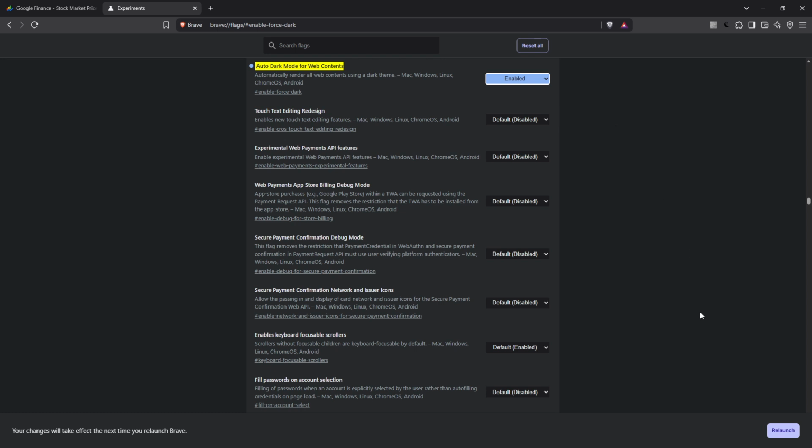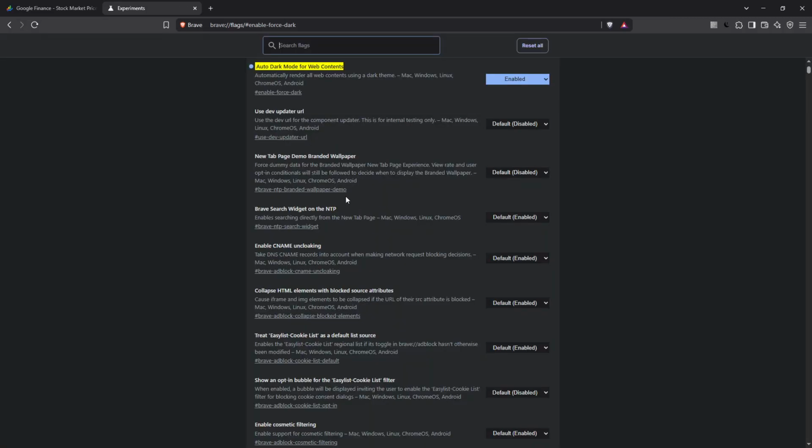Now, in order to see these changes take effect, we need to relaunch Chrome. After you have changed the setting to enabled, you might see a prompt asking you to relaunch the browser. Click on Relaunch to close Chrome and reopen it with the new settings applied. If you don't see the prompt, don't worry, simply close Chrome manually and reopen it again.